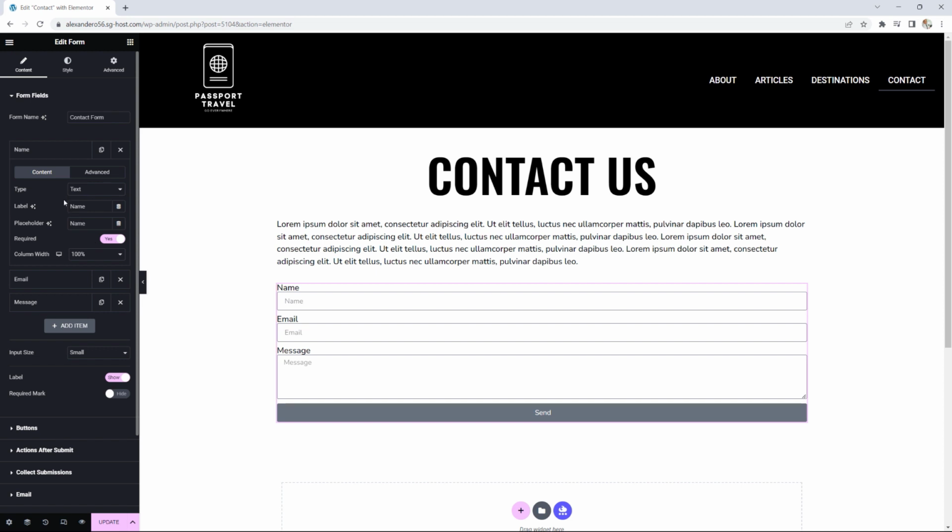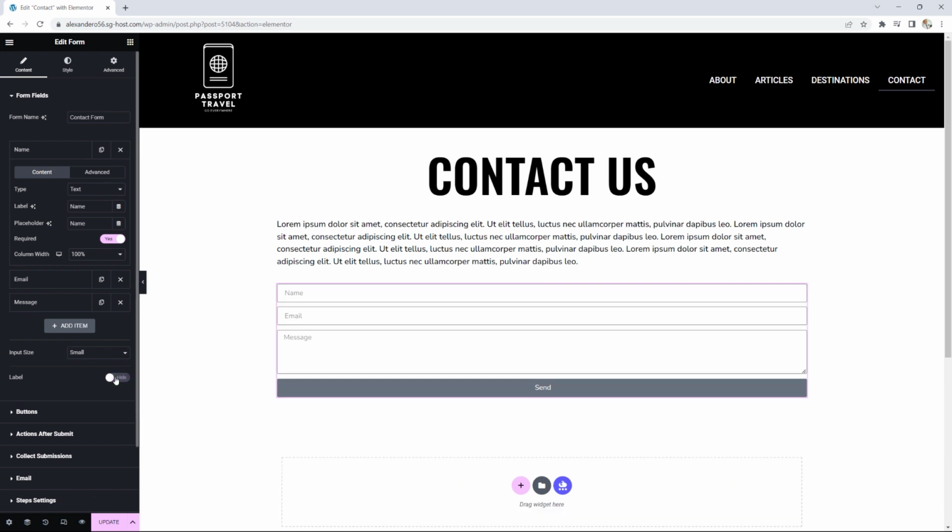And then for the label, personally, I don't like showing labels in my form. I'd rather just use the placeholder. So right here where it says label, I am going to hide it.